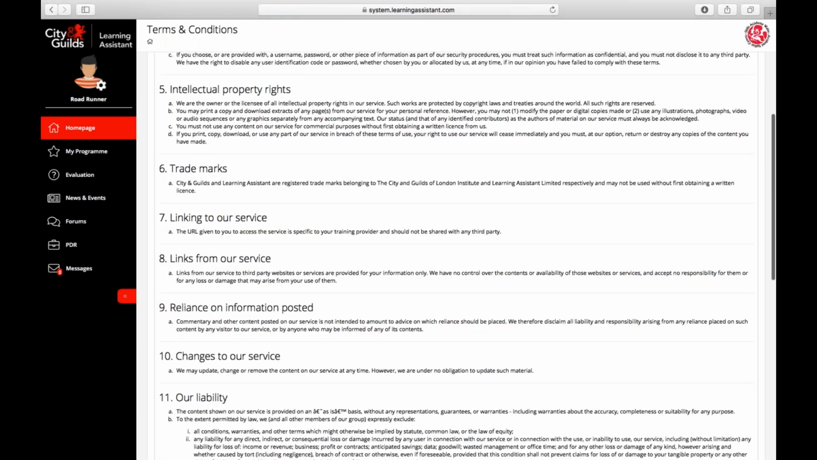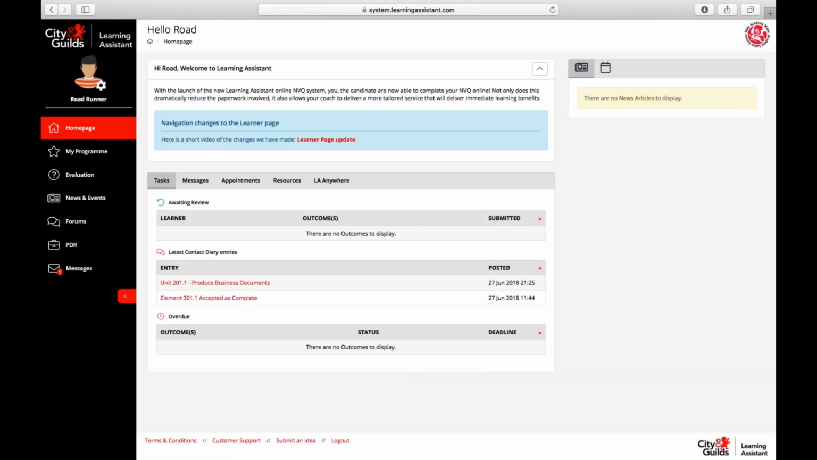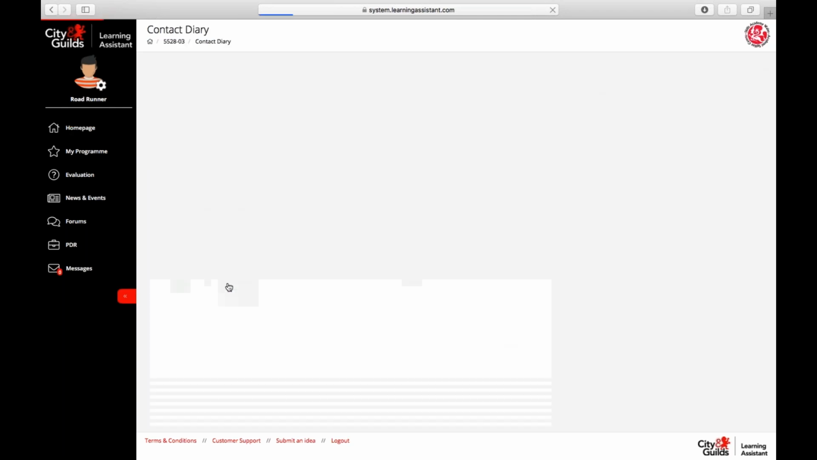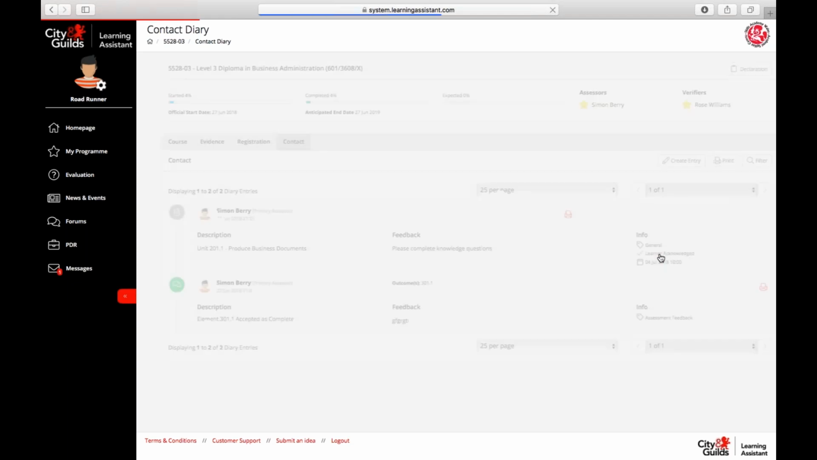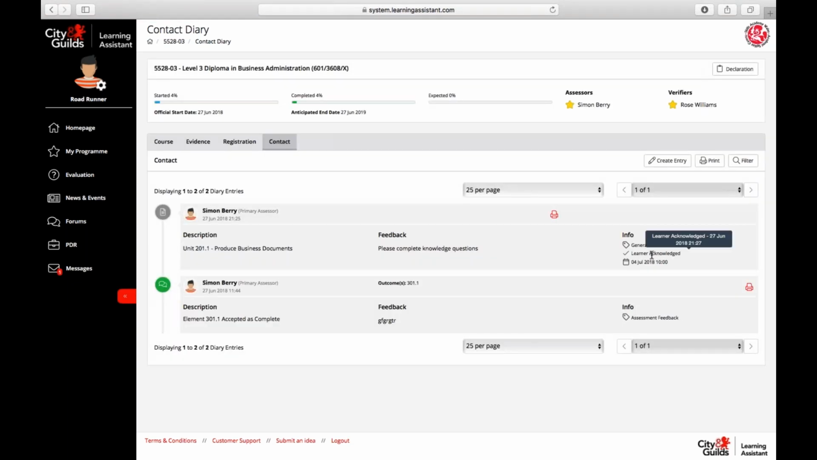Straight away, Roadrunner would have had an email to say the assessor set you some work, and as you can see now, latest contact diary entries, produce business documents. If I click into there, that will open up the contact diary, and I can now, as a learner, see he wants me to do that and complete the knowledge questions. He's asked me to acknowledge it, so if I tick that box, that date and time stamps when I acknowledged it. I can also see the 4th of July, so he wants it done by then.